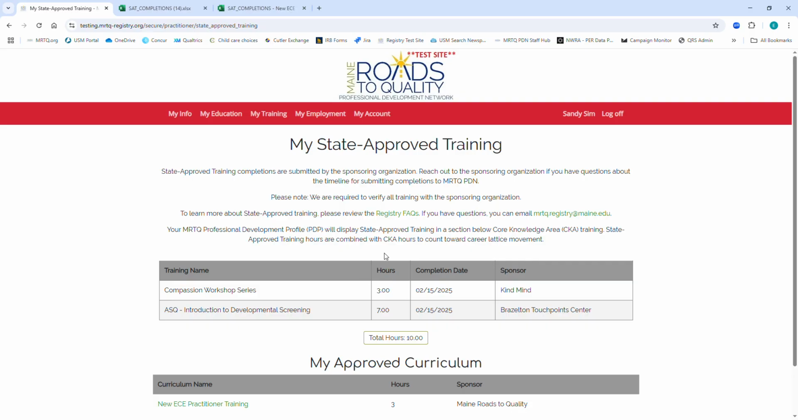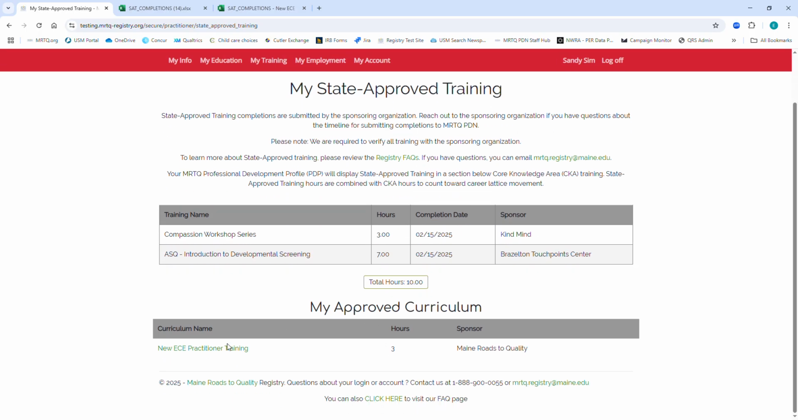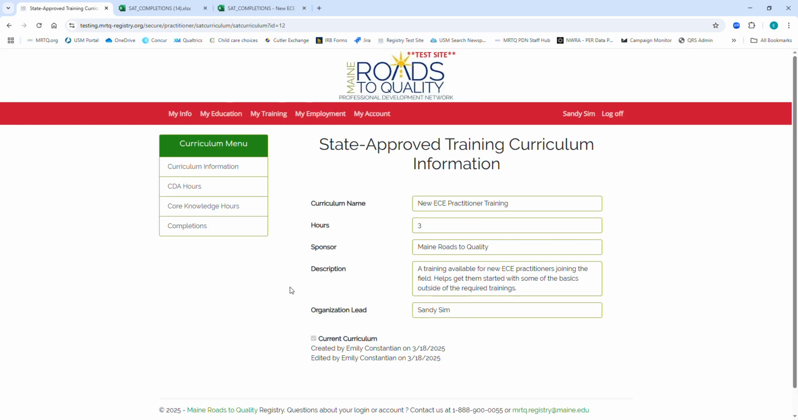As an organizational lead for a state approved training, you will have this table down here with any curriculums that have been approved. So we'll click on this one as an example. This will have all of the information that you submitted in the application to be approved. So it has the hours of the training, your sponsoring organization's name, the description you provided, and then this is your name.